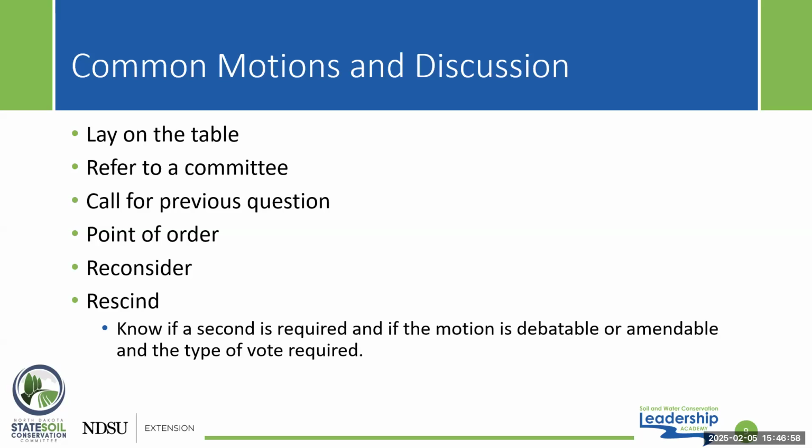So there might be a time when you want to put a committee together or you want to look for more information and come back. You can vote to get more information from a committee. A call for previous question. This is really when someone can say, okay, I want to end the debate. I want to motion to call for question and just put it to a vote.